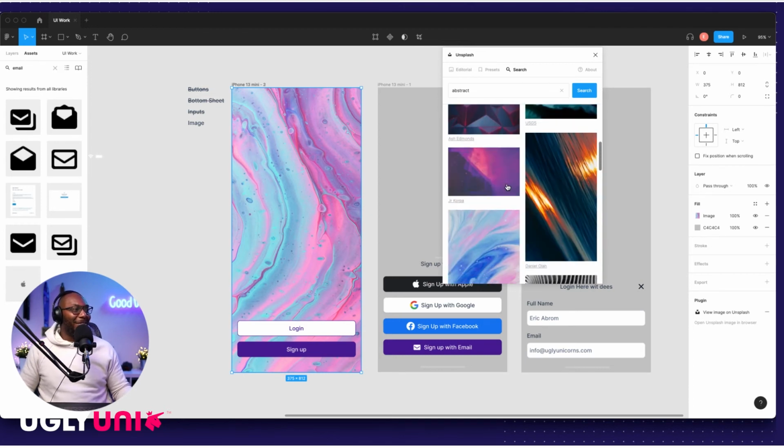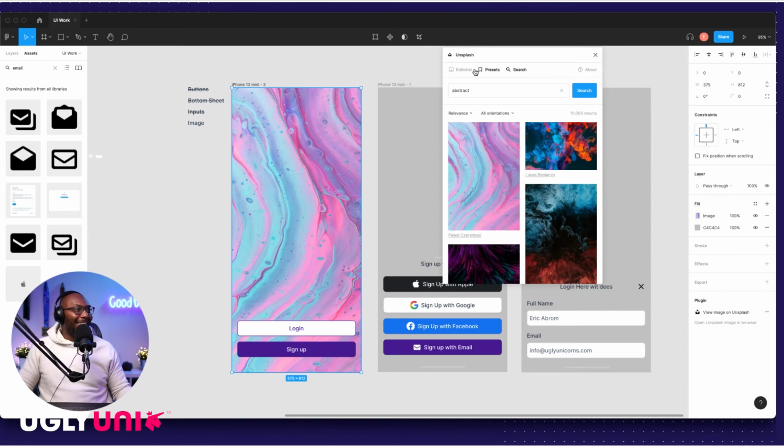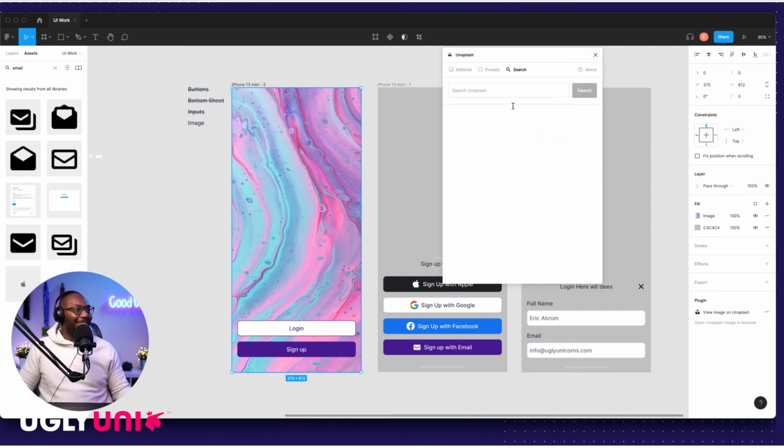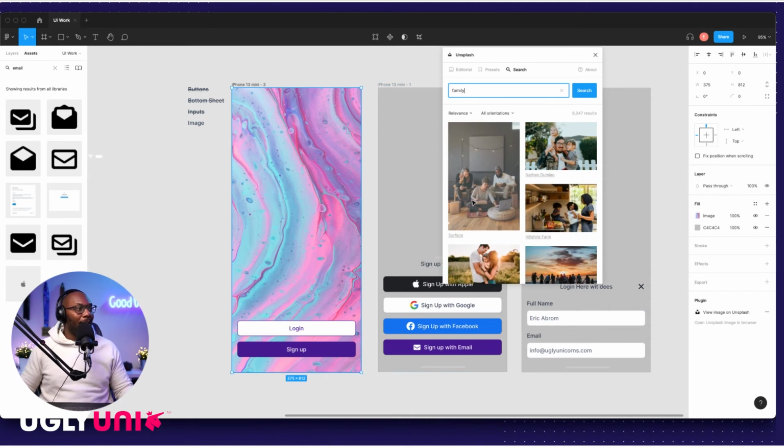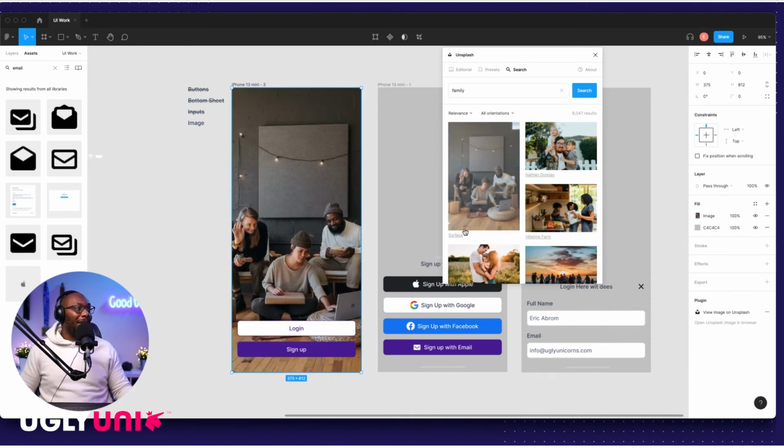That looks wild. Let's put some people in here, man. Let's go back. I want to put some people in here. Let's type in family. Look at this, this is a great family shot. Does it make sense for what I'm making? I don't know, but I like the negative space it's providing at the top. So when I put in a logo, it makes sense.